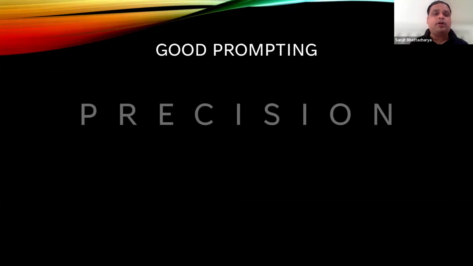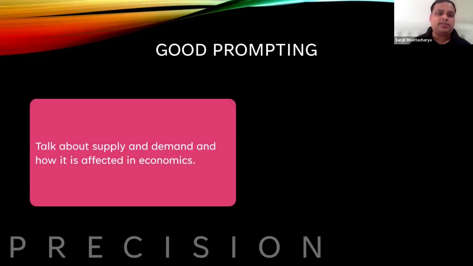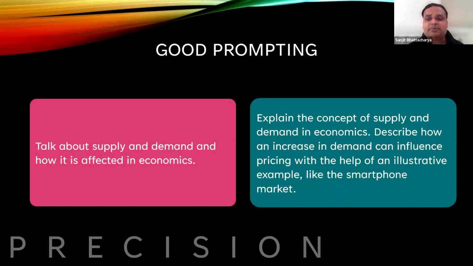Next, the most important aspect of good prompting is precision. How precise is your prompt? Talk about supply and demand and how it is affected in economics. Now, what supply and demand? It will still give you a result, and trust me, that result will also look good. But try this: Explain the concept of supply and demand in economics. Describe how an increase in demand will influence. Now, what you're saying is you're being very precise.